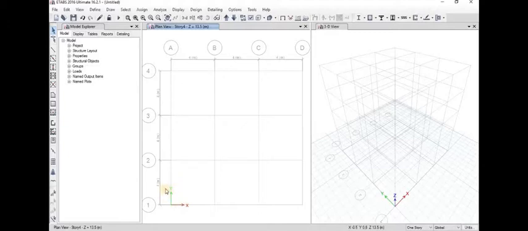Now we can see here that 4 grid lines in x and 4 in y have been formed with a spacing of 4 meters and the bottom story height. So here I can show you by using these arrows. So you can see that the story 1 height is 4.5 meters and the rest are 3 meters each. So let's assign the properties of the beam first.